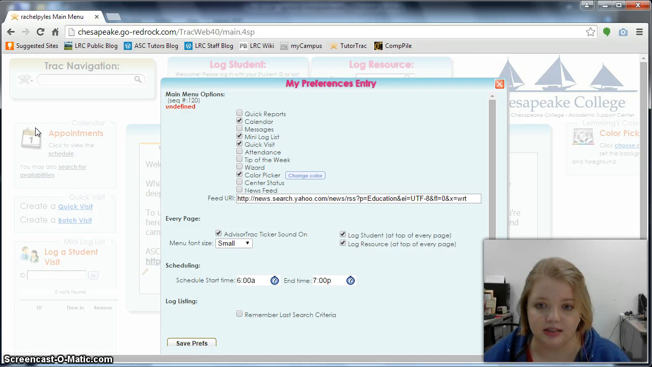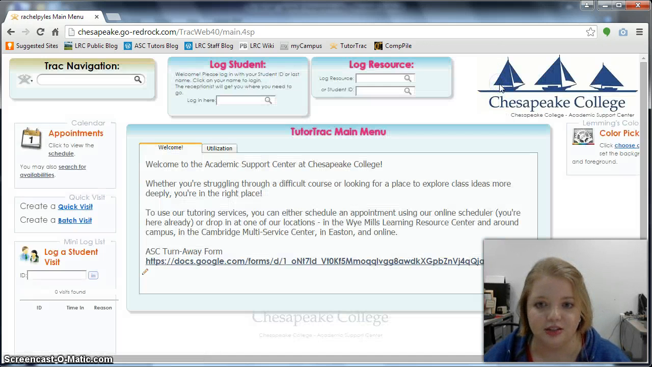this will give you options about all of the different kinds of widgets that you would want on your home screen. The ones that I suggest are the ones that I have clicked right now. The other ones I've tried out and didn't find very useful. So I like to have the calendar, the mini log list, the quick visit, and the color picker. The color picker is how you change your colors and play with the look of your TutorTrac screen in case the font or the contrast ever bothers your eyes. So you would just click the ones that you wanted and click Save Prefs, and that would adjust your main menu screen to look more like this one.